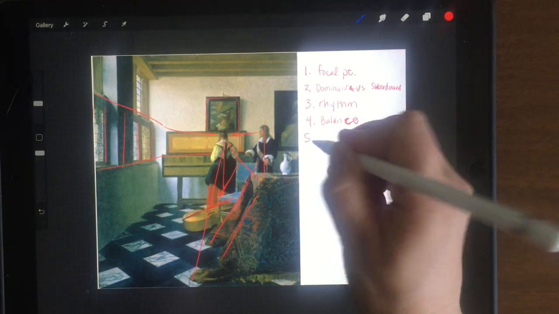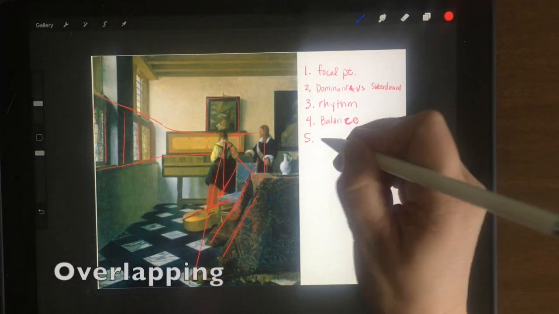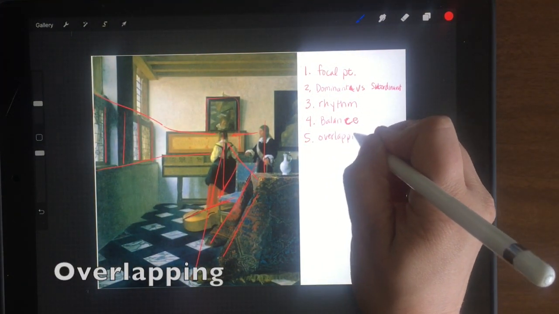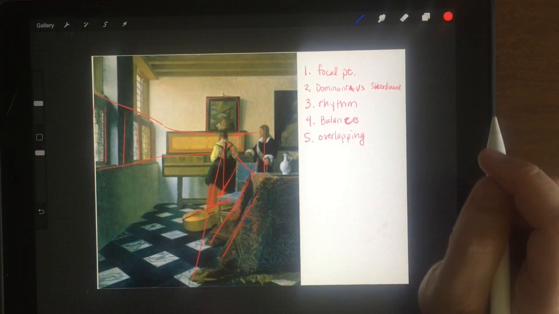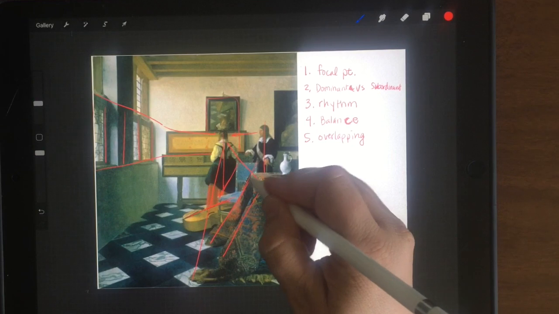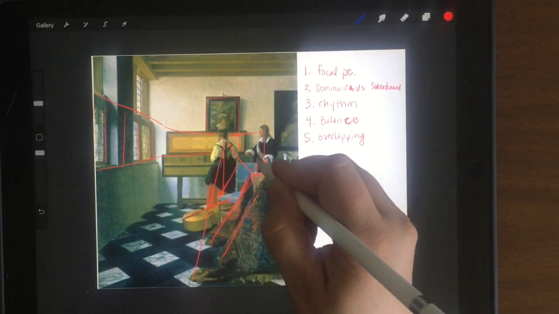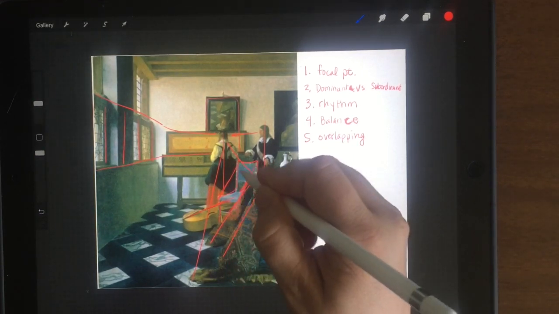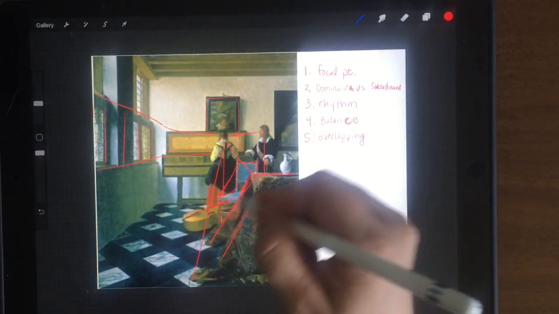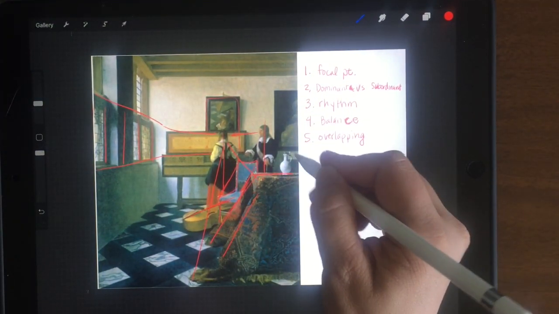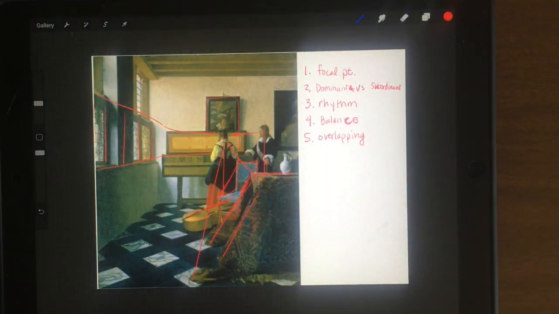Number 5 is use overlapping shapes. This is important because it shows us depth. So obviously we know that this table is in front of this chair because the chair is behind it, and we know that these guys are behind the chair and the base and the table and the cello. We know that this pot is more in the foreground.